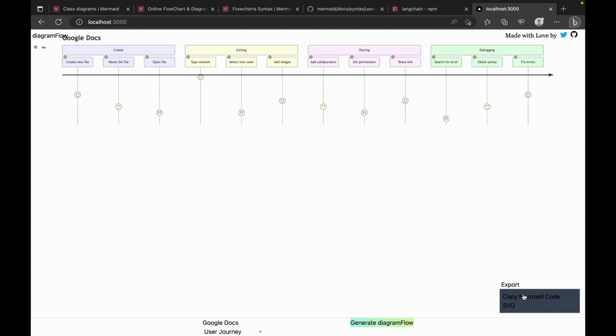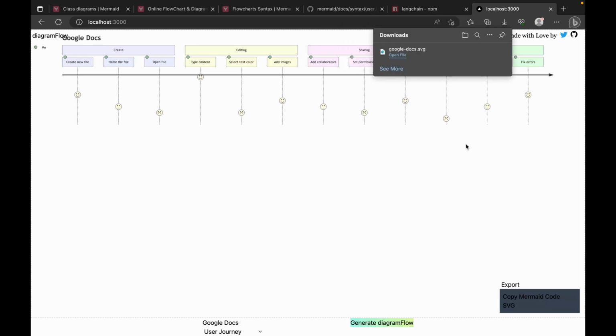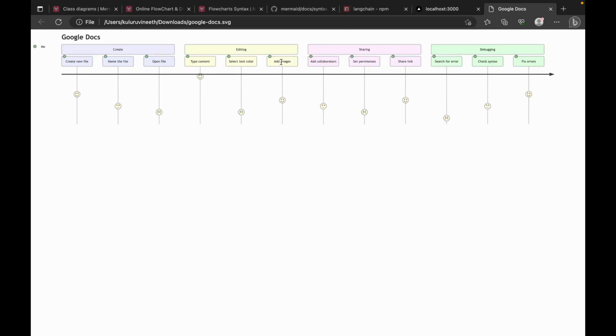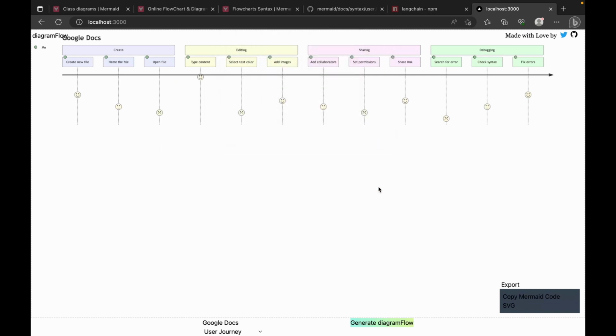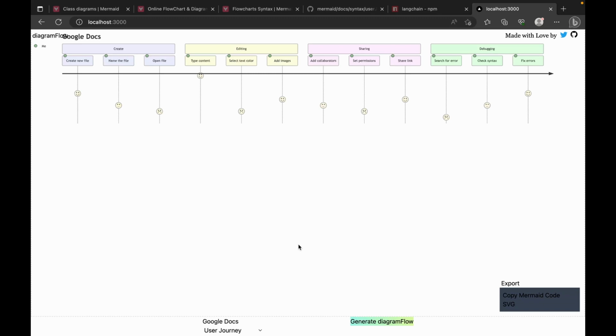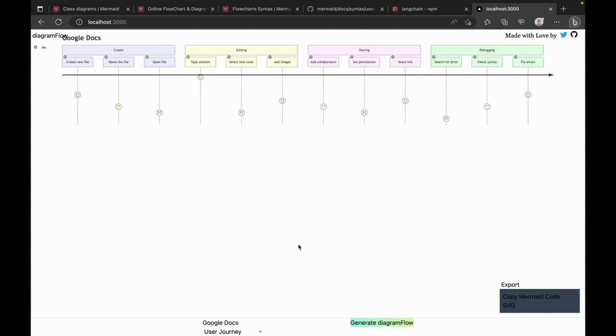If I click on this, we should be able to copy mermaid code. So I'm just clicking on this. You see this is downloaded, so I can just click on this to have a look at it. So this is the svg, and similarly if I click on this, I see that there is an alert popping up with the code that is generated for this. Okay, so this is cool, but you see I think the functionality whatever we thought of is accomplished.